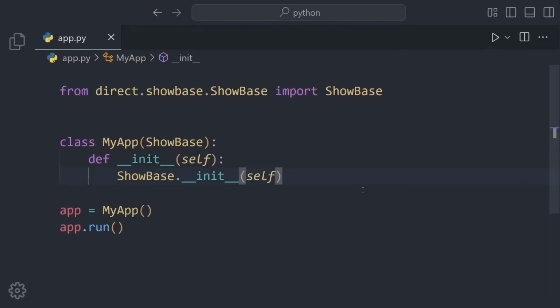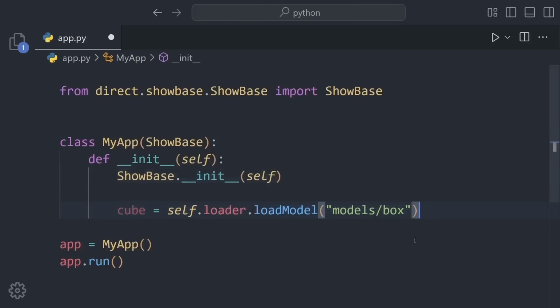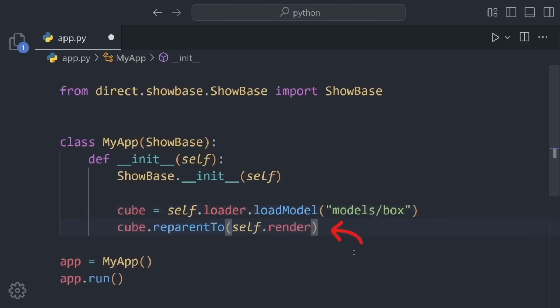All right, time to make our empty window a little more exciting. Let's add a cube into our scene. The first thing we do is ask Panda3D's loader to grab a model for us. In this case, it's just a simple box that comes with Panda3D by default. Think of the loader as the librarian of our engine. You tell it what model you want, and it hands it right over. Once we have the cube, we need to actually attach it to the scene, and that's what reparentTo does. It basically says, hey cube, you now belong to this world, show yourself on the screen.